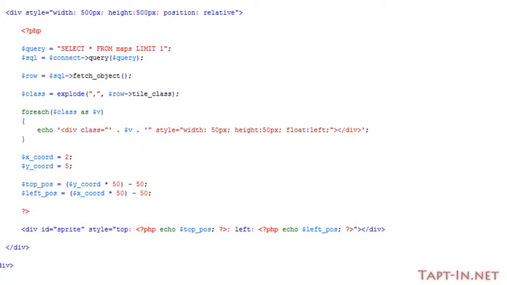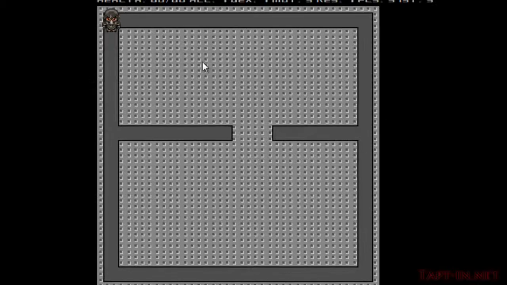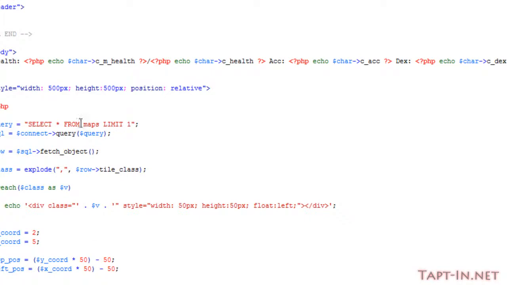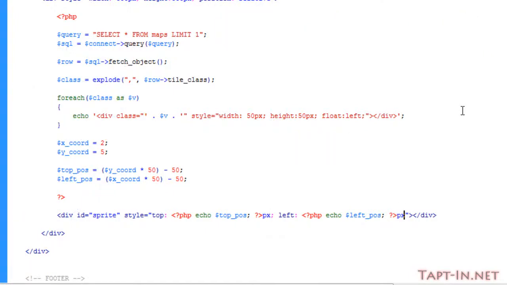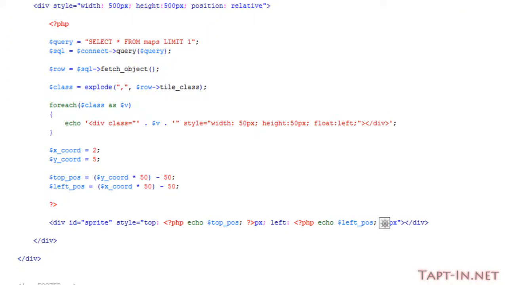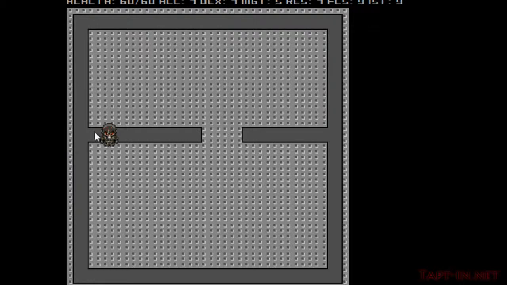Like so. So we should find our character right around here somewhere upon refresh. But it's not. And it's probably because we missed out the pixels on the end of our numbers. So hopefully, and there we go.